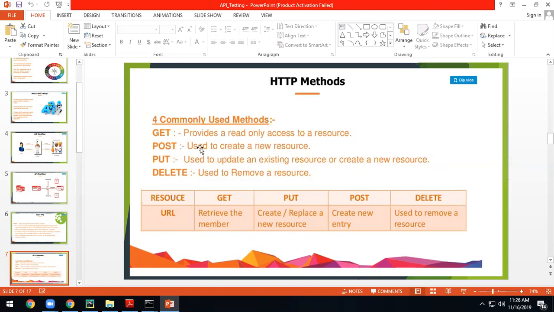Post means you are trying to create a new resource. Put is used for appending some data, like updating an existing piece of data, or also you can create a new resource. Delete is to remove a resource from a remote server. You will have some kind of database, and you are trying to do a deletion operation.